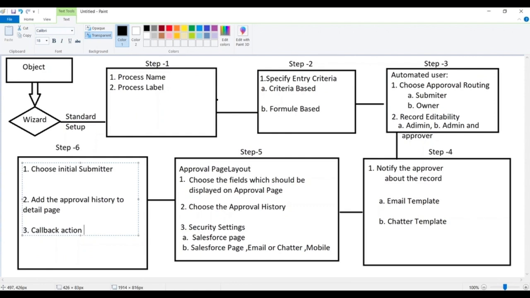Step number 5, once you submit the record, the approver wants to approve or reject the record. When you open the page, which fields of the record should be displayed? Do you want the history to be displayed? Then how can you approve or reject it? That's what is given in step number 5. So approval page layout, which fields? Choose the approval history. Go for the security settings. How can I approve it? Can I approve it from Salesforce, or from Salesforce and mobile and chatter?